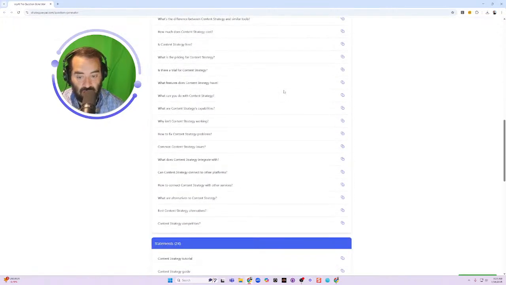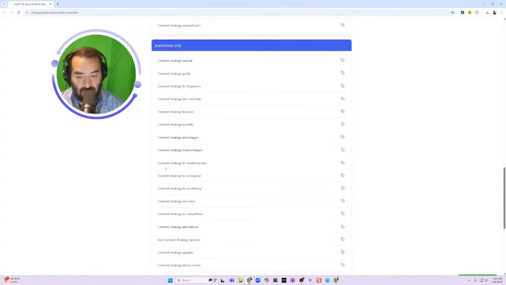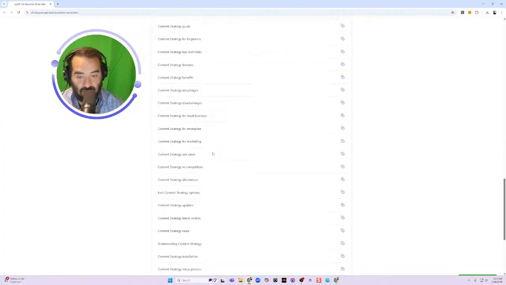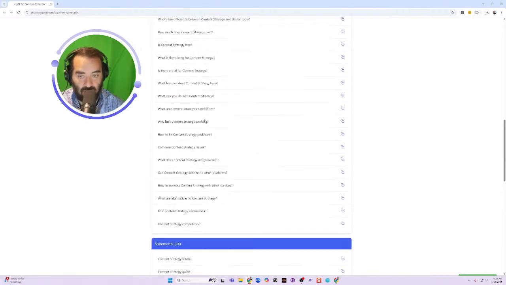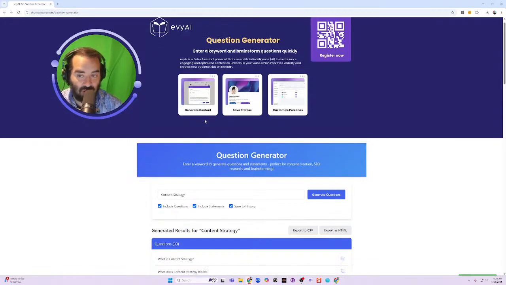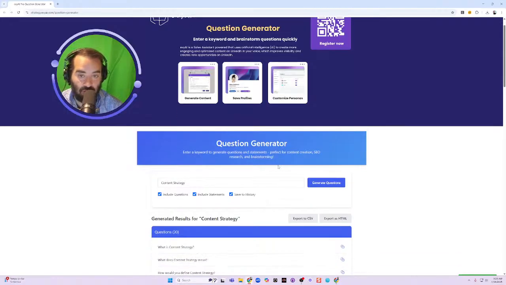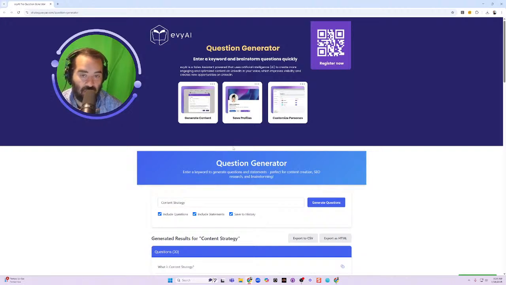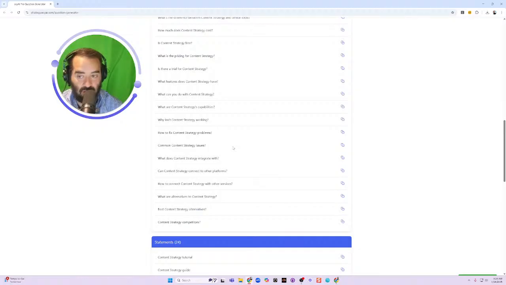And then we have statements too here, like content strategy disadvantages, content strategy for small business, content strategy for marketing. You see that? Content strategy news. These are all keywords that you can use. And this is extremely beneficial when you're coming up with topics for what to post about on social media, or what videos, or for SEO, or for research or brainstorming.